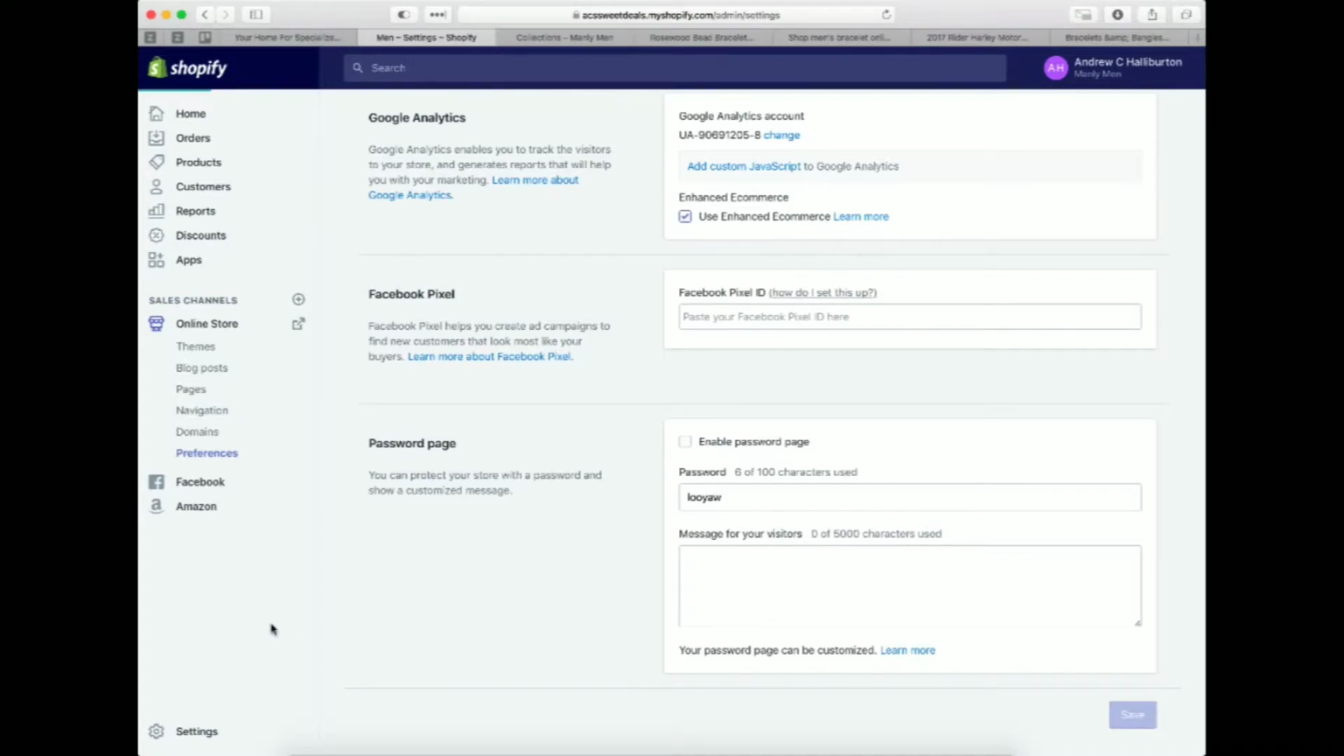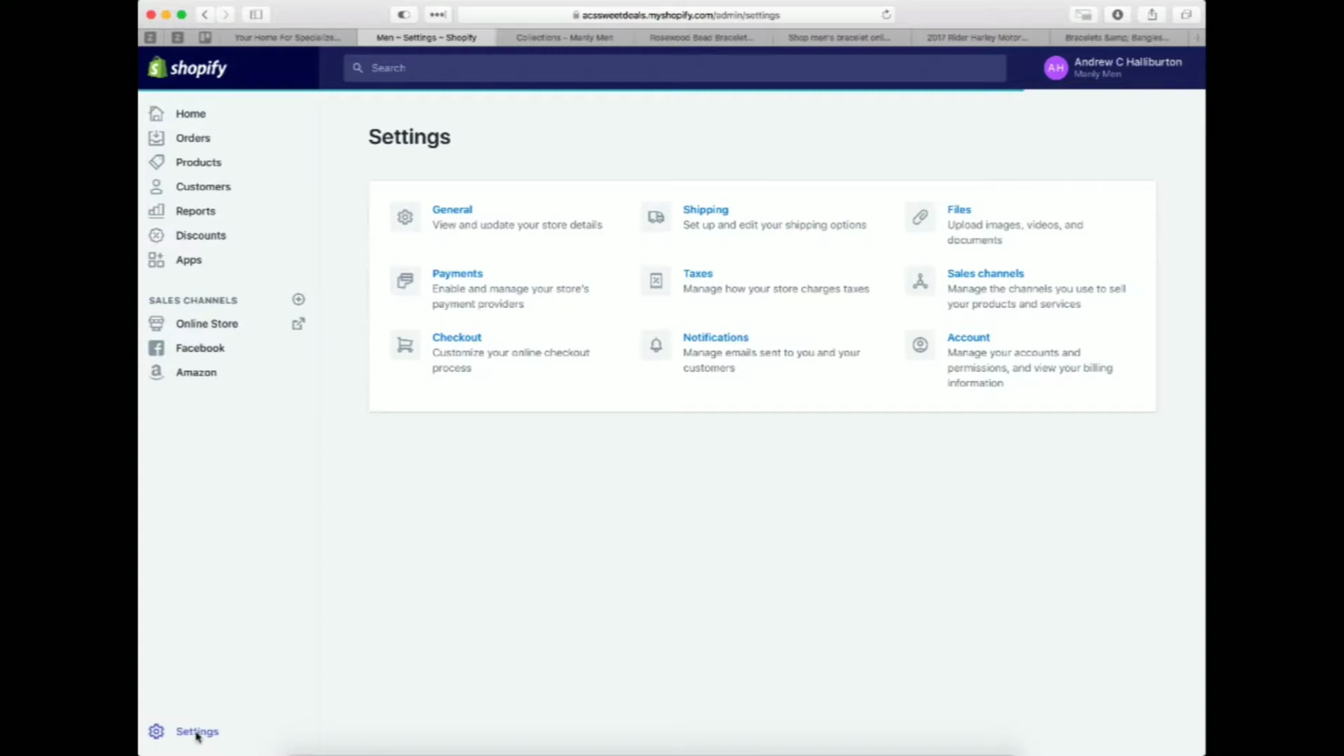Of course, if you're selling products, a payment system is very important. You're going to want to get that set up to start receiving payments. So you're going to want to go down here to settings and then click right here on payments. And I typically recommend that you have two payment options selected.